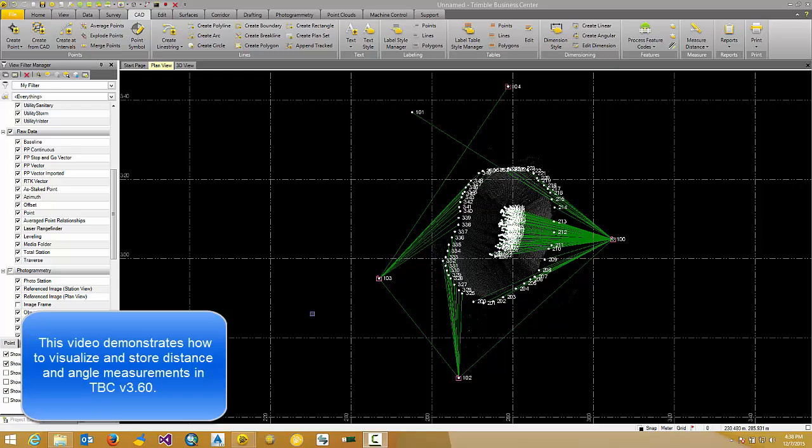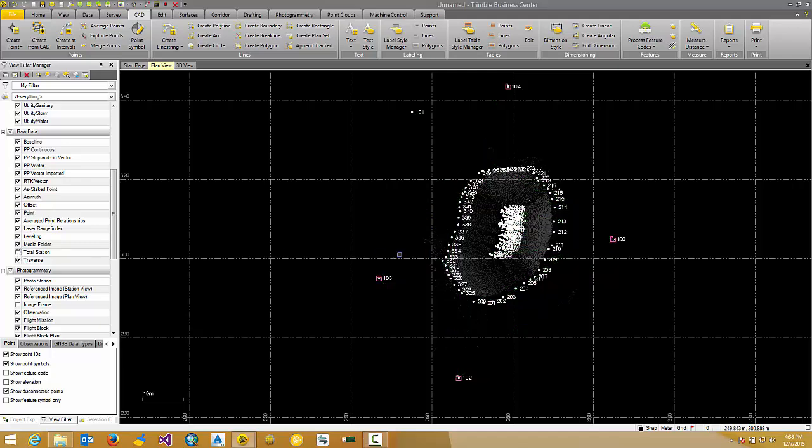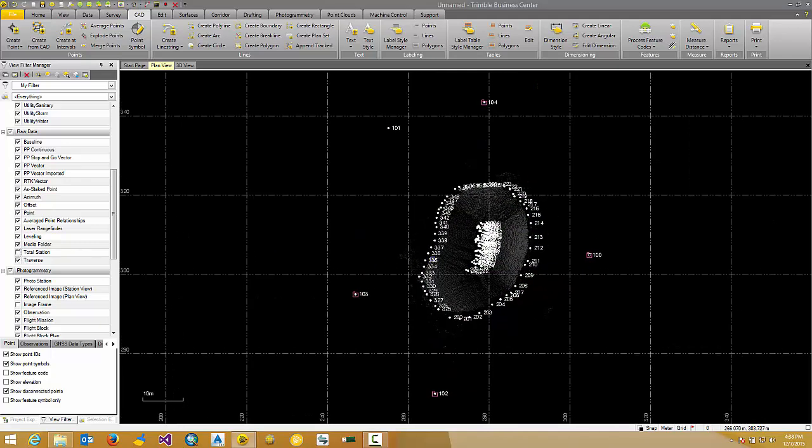This video demonstrates how to visualize and store measurements inside TBC version 360. Here's the VX dataset from one of our tutorials on working with scanned data, and for the purpose of this exercise we will turn off the total station observation vectors.